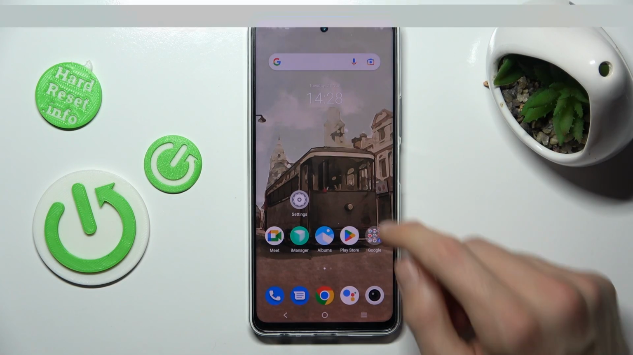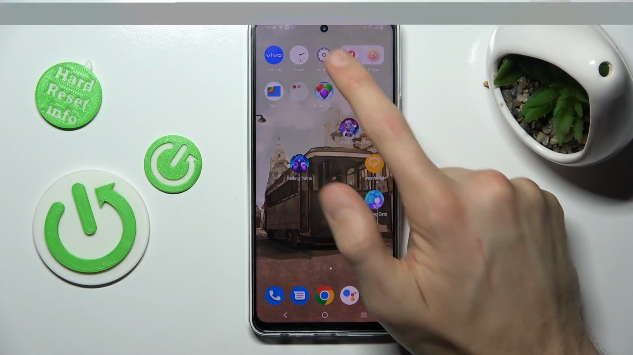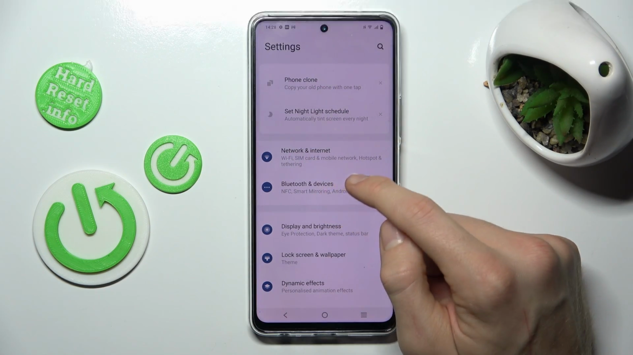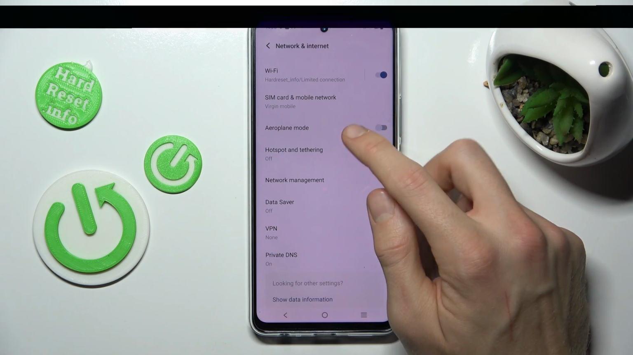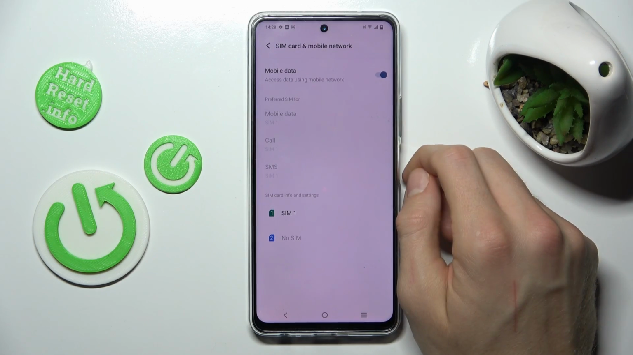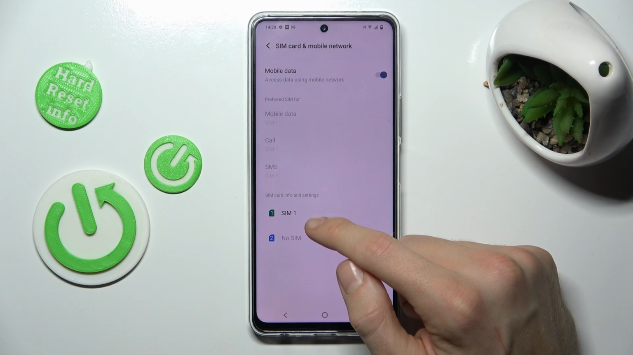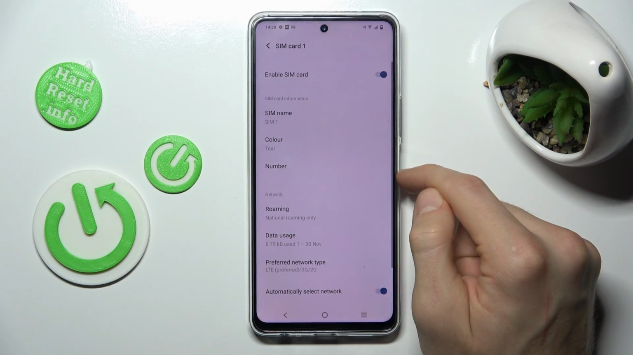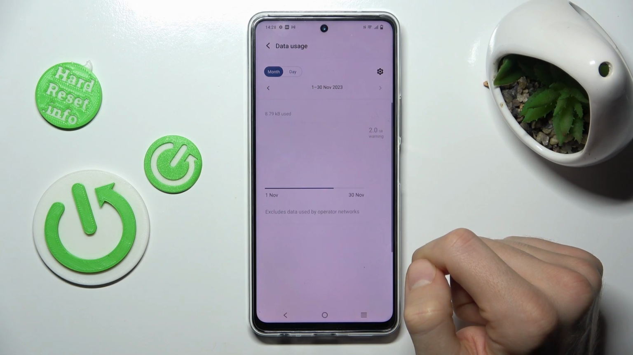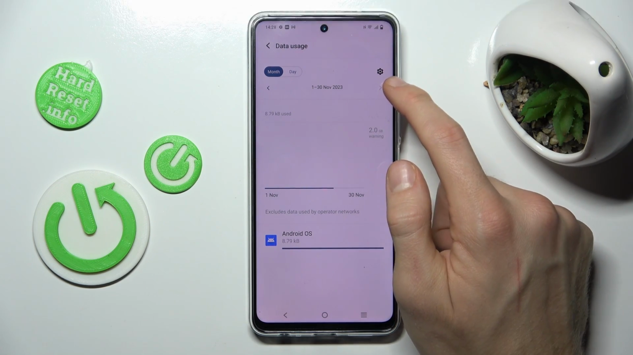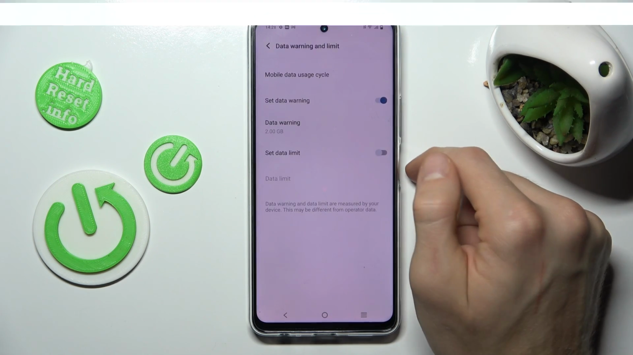In the first step to do that, we must open Settings and choose the first option, Network and internet, where we have SIM card and mobile network. Now we choose our SIM card, in my case it's SIM card 1, and go to data usage, where we have a setting on the right corner.